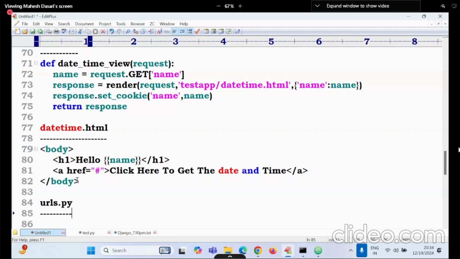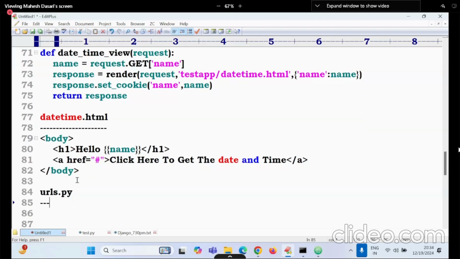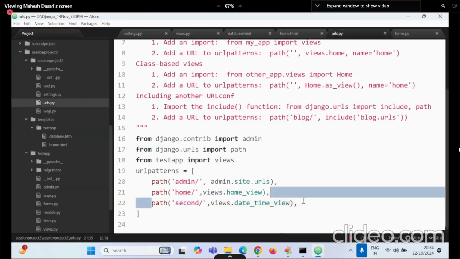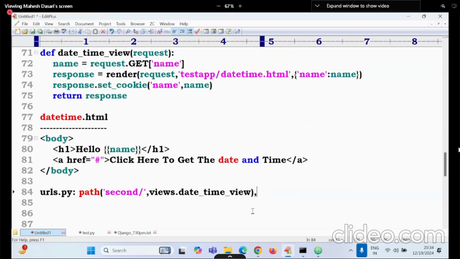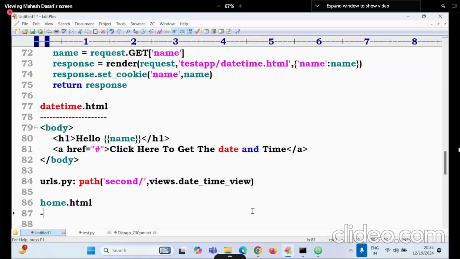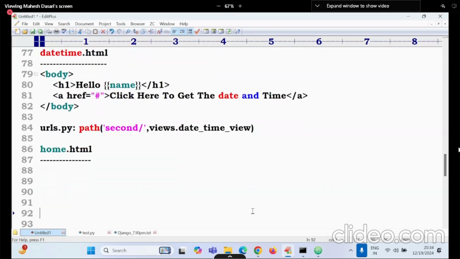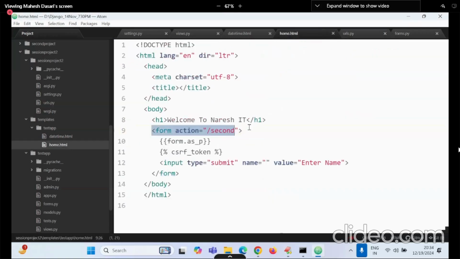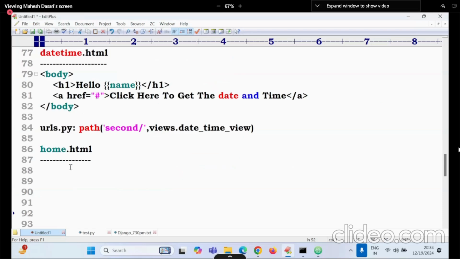In urls.py, this is the URL. You can update this URL into the home.html page. In that action, you must give this URL. Then automatically it is redirected to that page. Form action second. Finally, the third view.